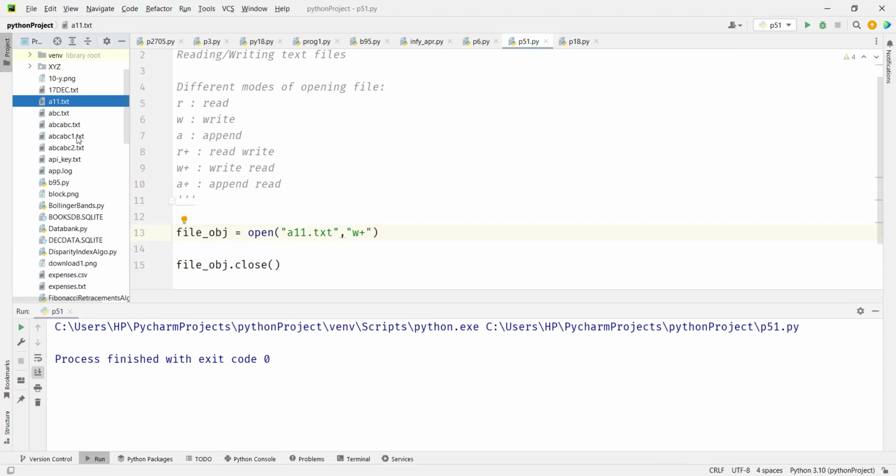Make sense? Okay. Now there are different functions. The functions for write and append are the same. So you have functions for read and for write, the functions that we use.